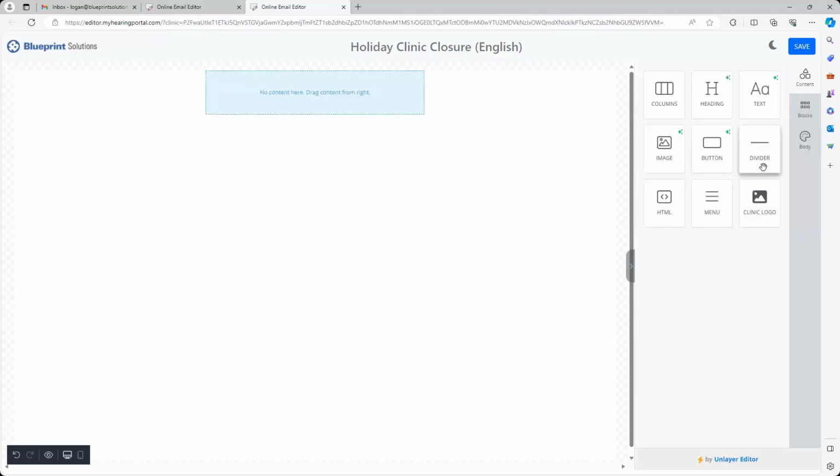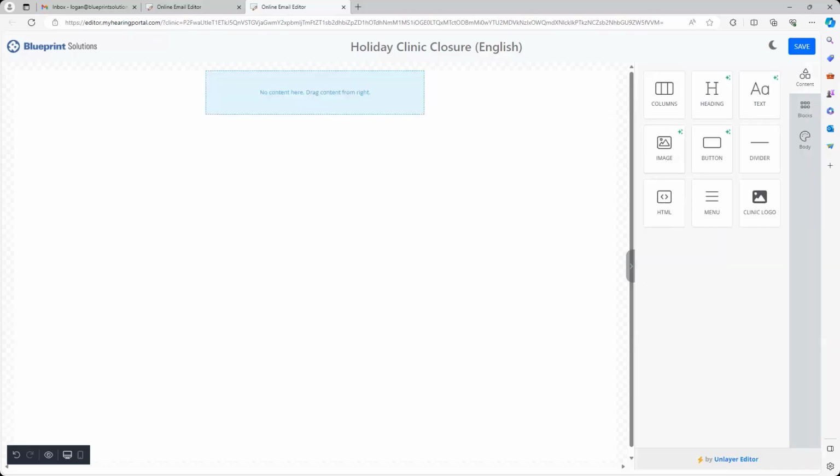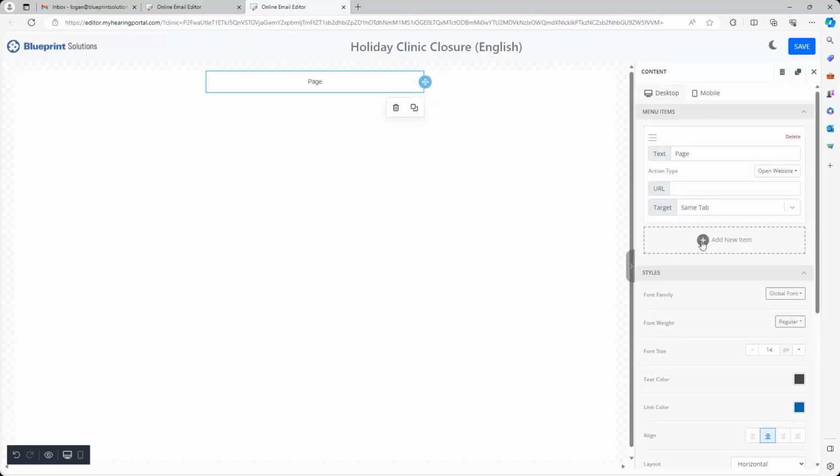We also have dividers, which we can put between our images or under our headers to make the email look a little neater. We have an HTML editor so that users familiar with web development and JavaScript can add additional functions to their email templates using this tool. We have a menu option here. If you want to create multiple buttons at once, you would just do that by hitting Add New Item.